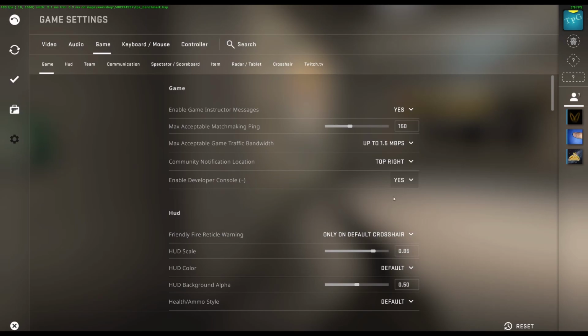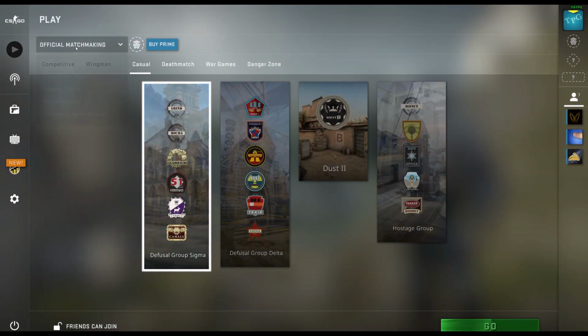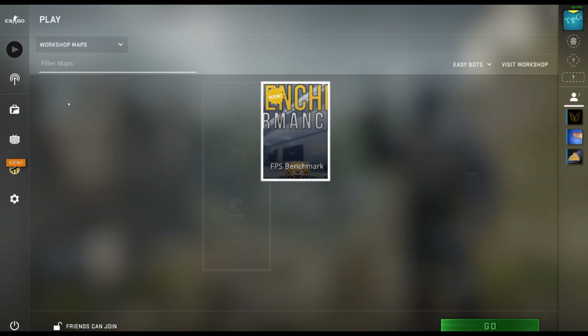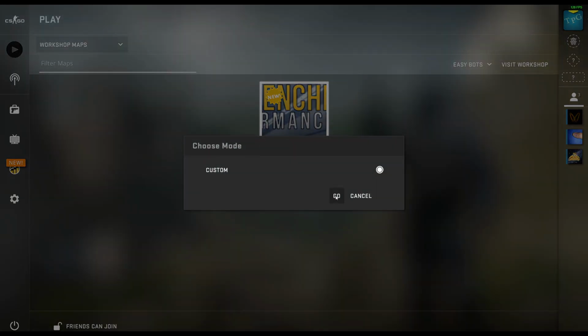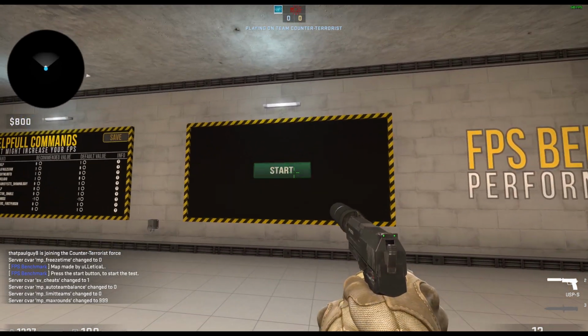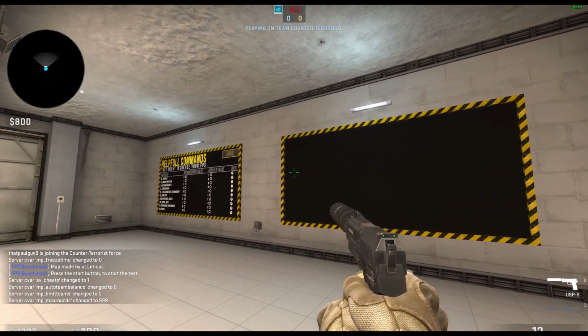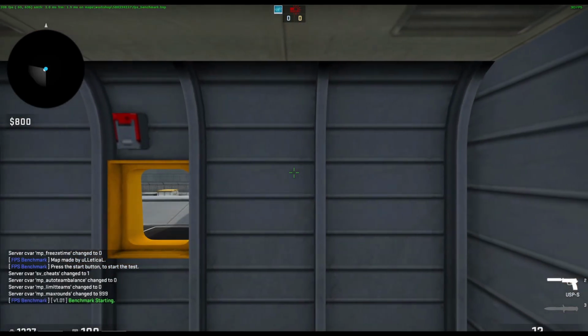When you start playing the game, one of the first things you can do is hit play. It pops up on that screen, official matchmaking. When you go to official matchmaking, go to workshop maps. It should be the only one you've got in there. Click go. Now it will run through the benchmark. You have to start the benchmark. There's a little marker in there that says start. You have to shoot and it'll start the benchmark.